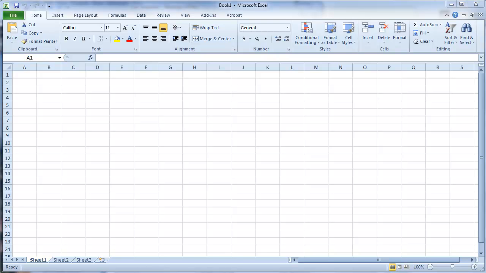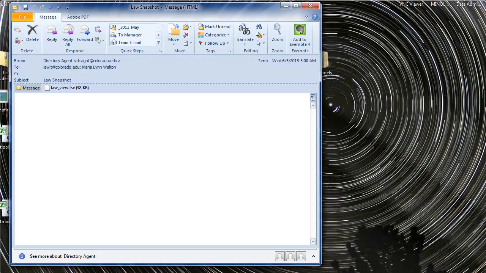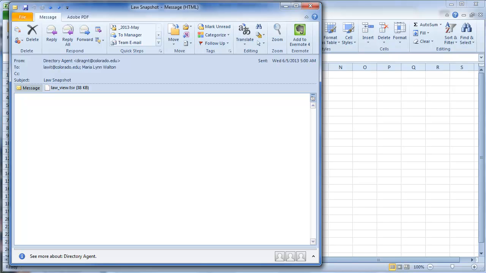Okay, so this movie is going to cover how you open up a tab separated value file, or a TSV file, in Microsoft Excel. Depending on your computer system, it might not recognize what to do with a TSV file. A TSV file is a common format for getting a data feed from one source and sending it to somebody or a different source.